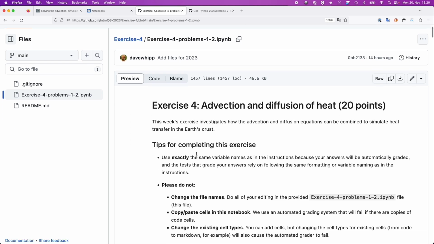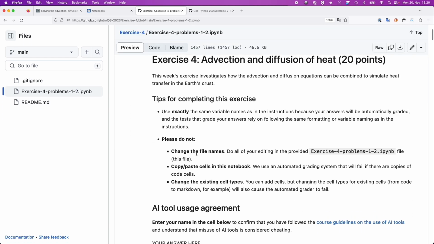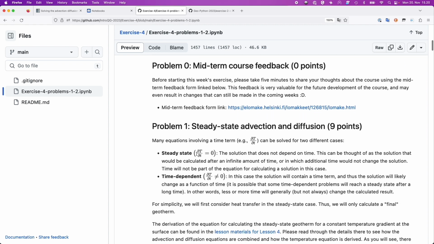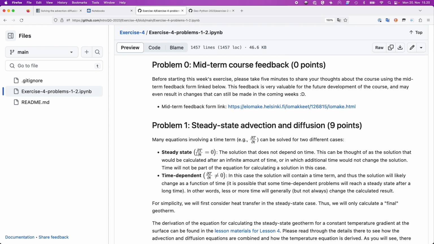So the exercise looks like this. It's about advection and diffusion of heat, as you might imagine. There is a problem 0 this week, and the problem 0 is basically to fill in a midterm course feedback form. This is something I pretty much always ask for in the courses that I'm teaching, just as a way to get some information about how things are going this year and about ideas for how things could be improved already still while the course is running, but also in the future.